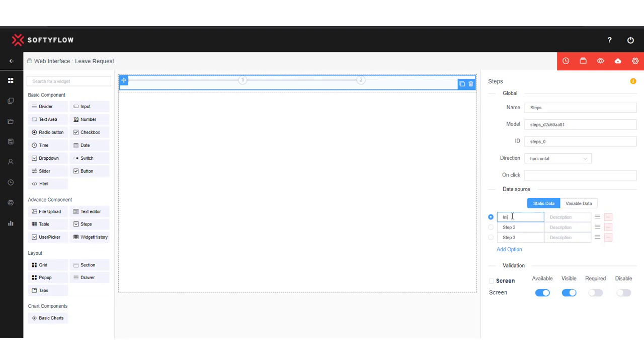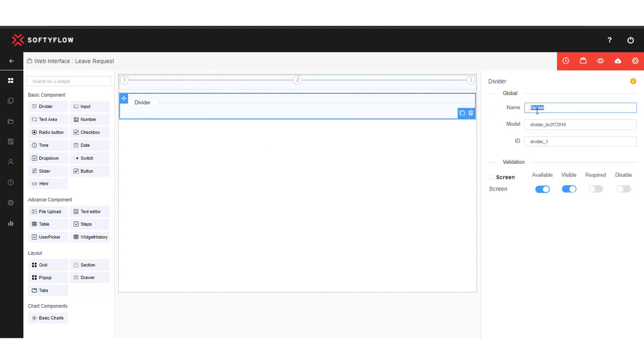To configure it, we need to modify the static data by adding the name of each step. We can also add the description of each step as an optional feature in order to organize your workflow. We will add input fields with different names.